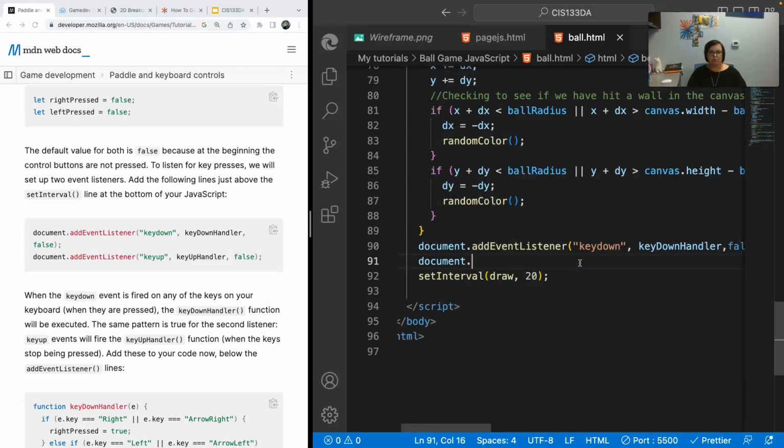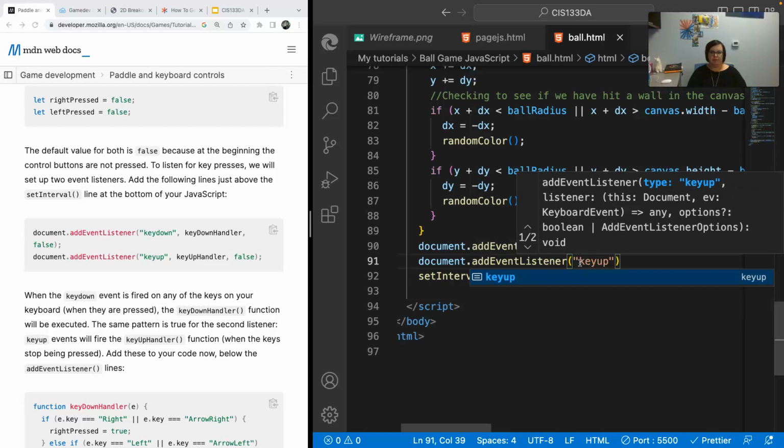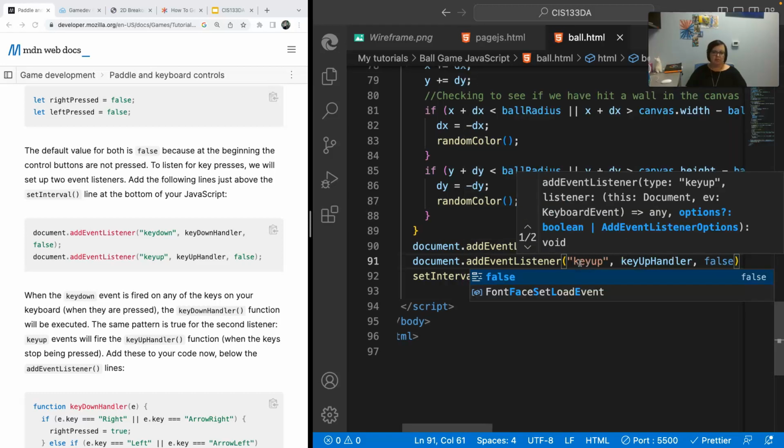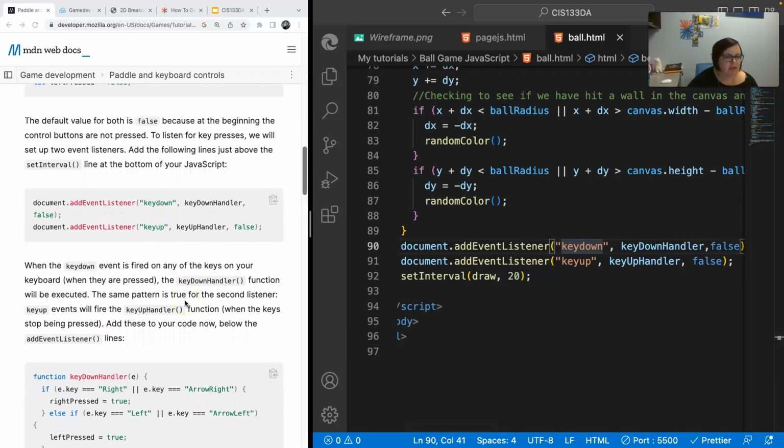Now I'm doing another one. document.addEventListener, keyup, this is a KeyboardEvent, keyUpHandler, false. Okay, all right.